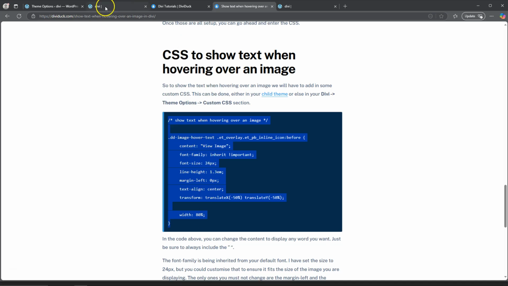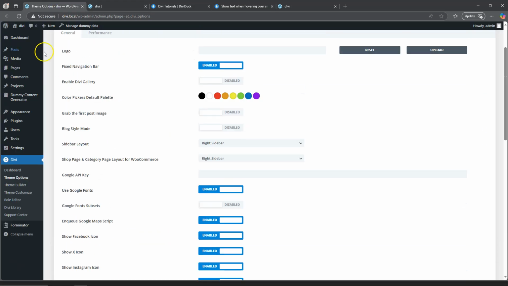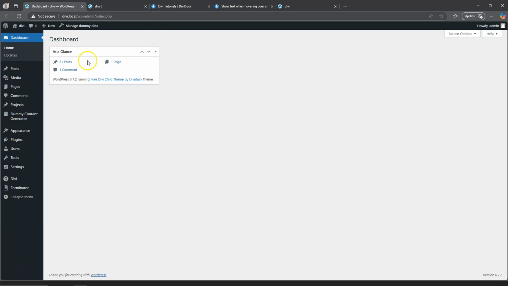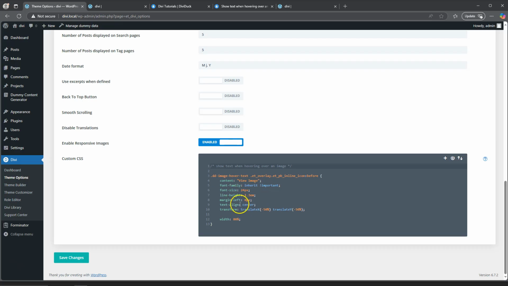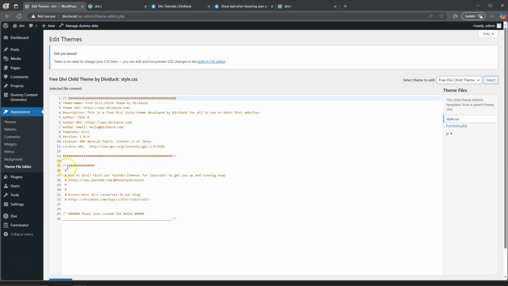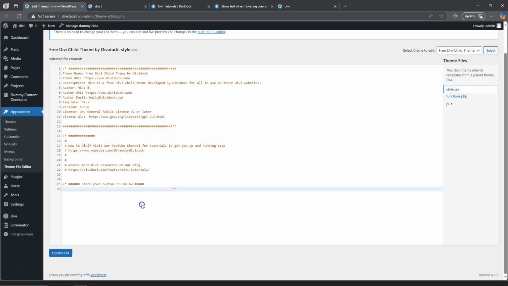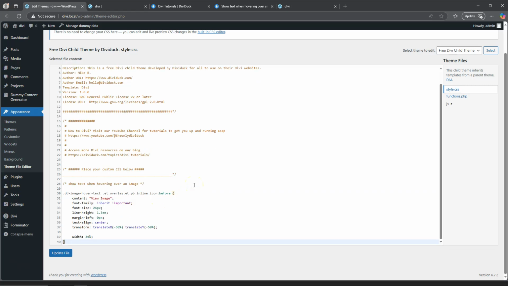and then we go to one of two places. One is, if we go back to the dashboard and go to Divi theme options and scroll all the way down, you can paste it in over here, your custom CSS. If you have a child theme, let's go to the theme file editor. There's a free Divi child theme. You can also place it in over here. All right, so you have many places that you can place it in.